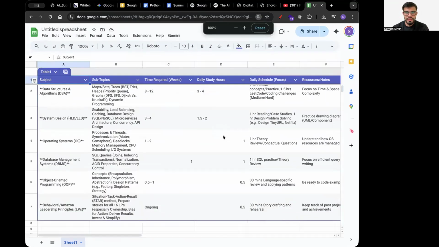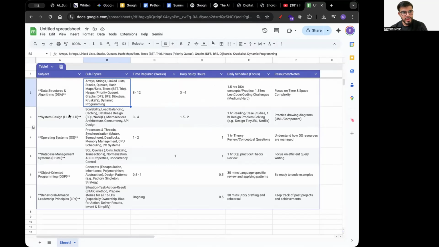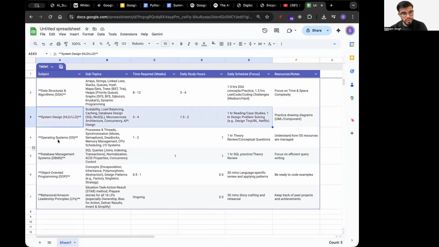So you can see that yes, in my sheets, it says DSA is important, 3 to 4 hours daily, focus on time and space complexity. 8 to 12 weeks are required. Oh my God, that's too much. Array, string, hash map, everything is required. DP is required. System design, LLD and HLD are required.